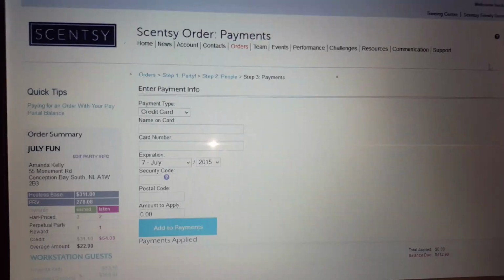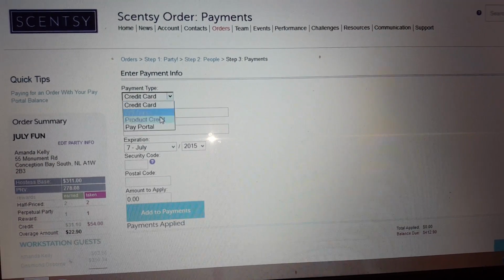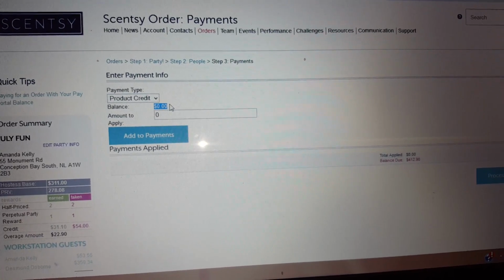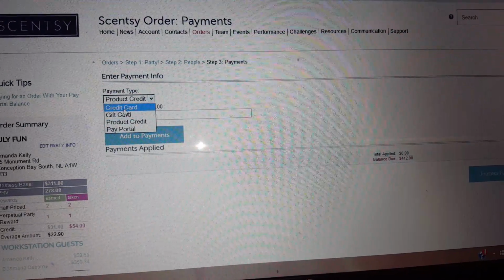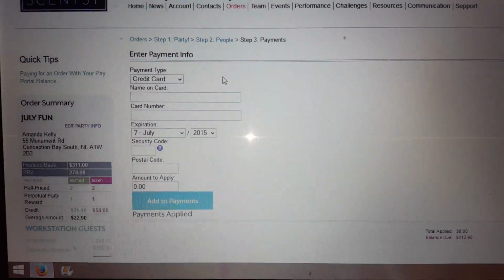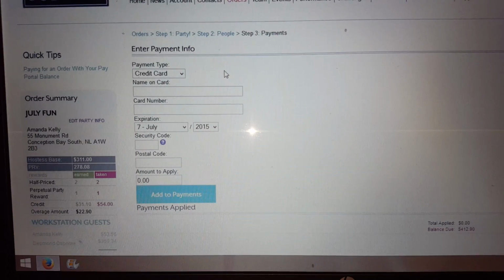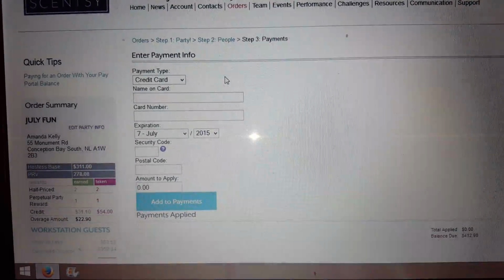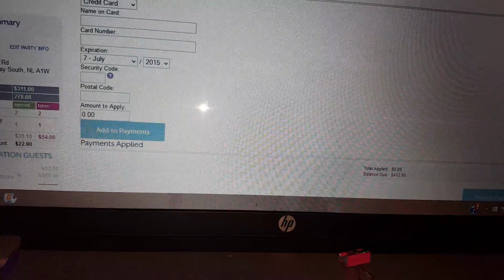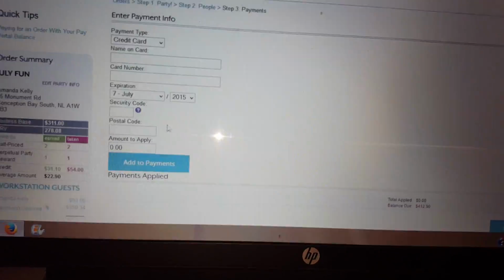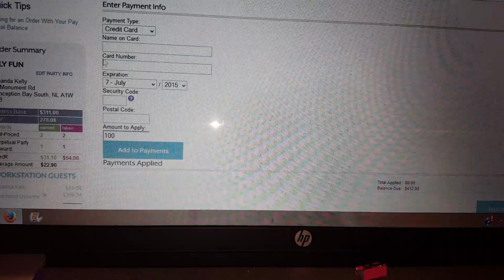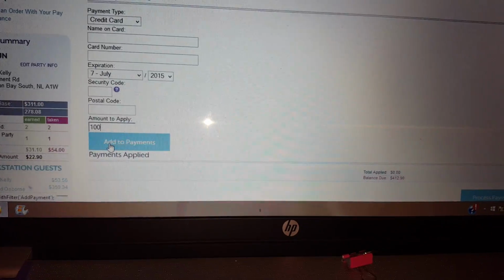All right, so if you ever have a Scentsy product credit and you're using that, you just switch it over to product credit and it'll tell you how much product credit you have and how much to apply. But we're using credit card. Okay, so you'd put in the name on the card, number, expiry, security value, and the postal code where that bill goes. Okay, and then the amount. So say for example, this was only one person's card, and this person just wanted to pay $100 for their part of the order. You'd put in all their information, their 100, and add to payments.